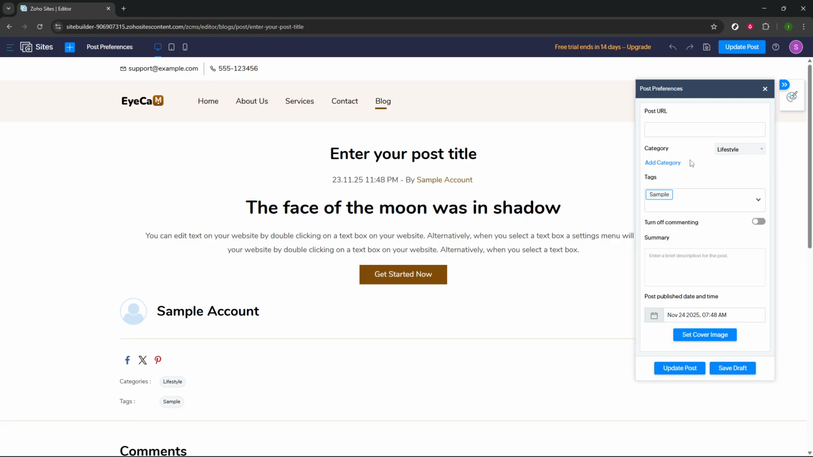That's all you need to do to edit the category of an existing blog post in Zoho Sites. Sign in, open your site, head into the blog area, access post preferences in the post editor, pick the correct category from the drop-down, and create a new category when necessary. With these quick adjustments, your blog stays organized, your readers can filter content more easily, and your site's structure remains clean and logical.